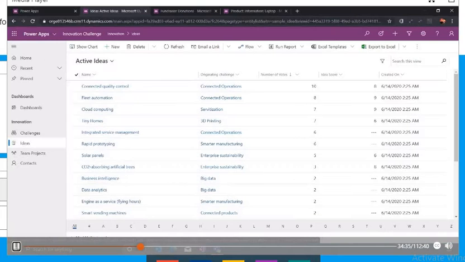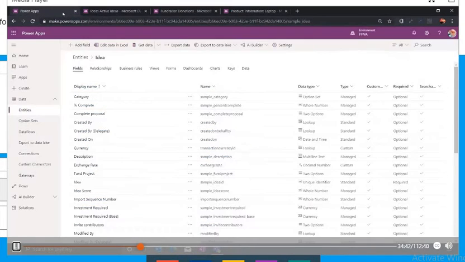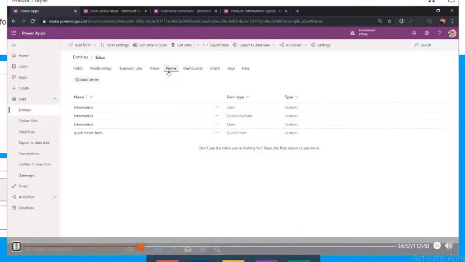So what I'm going to do is drop into a demonstration of how this all fits together. As you can see here, we're going to start off using things like the main forms. So I'm going to drill out into make.powerapps.com. What I've done is I've gone into entities and I've opened up my ideas entity and I've gone into forms. Now, as you can see, I've got a number of form types: a card, a quick view form, a main form, and a quick create form. Each one of those is relevant right now, so I'm not going to pop those open yet.